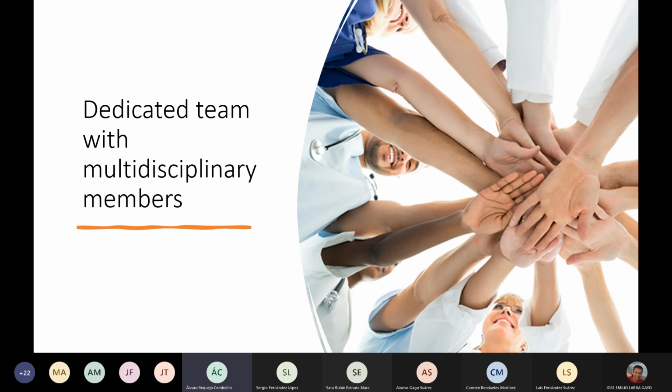Dedicated team with multidisciplinary members. It's hard to progress with a team with responsibilities in many projects, so a dedicated team is often recommended. Also, this strategy puts emphasis on having multidisciplinary members to smooth the communication with related teams and provide the wide range of skills required for continuous delivery.